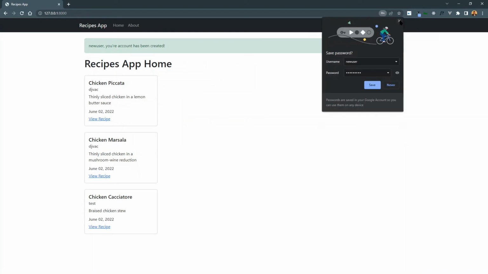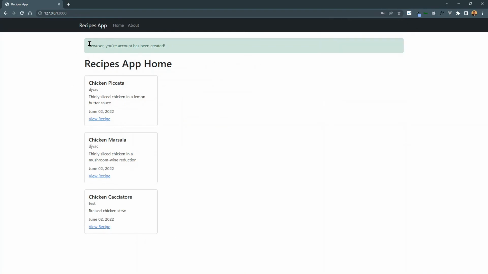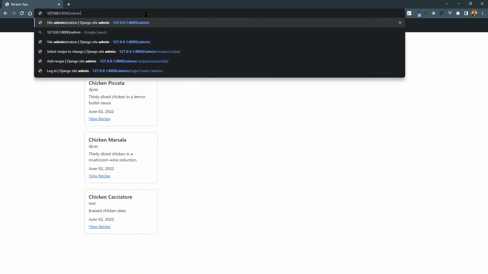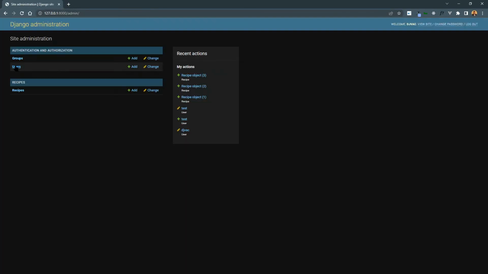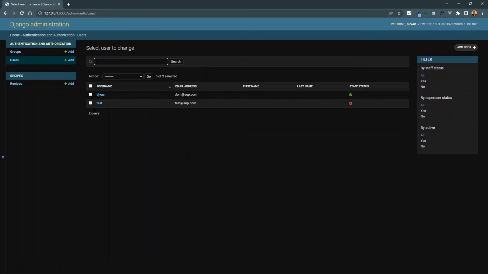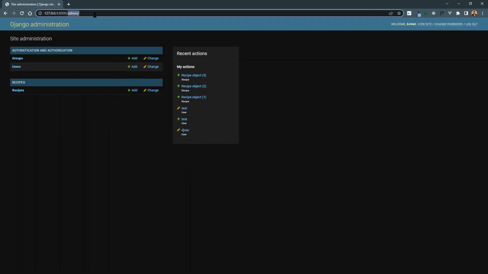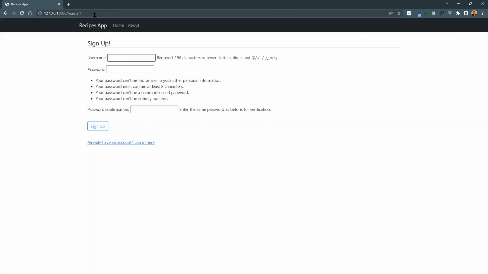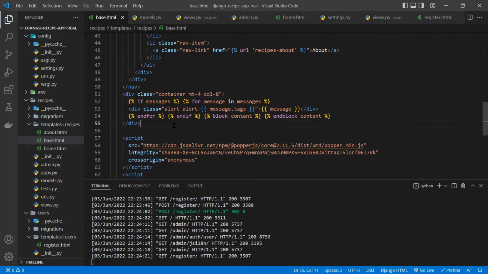And now we can see that it's been redirected to the home page. New user, your account has been created. But now if we go back to the admin, when we go to users, we still don't see that user. There's just one last thing that we have to do. So let's go back to register, just because we'll be going back there. Go back to the code.